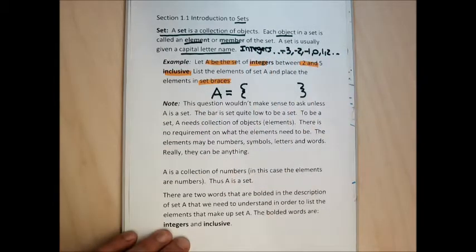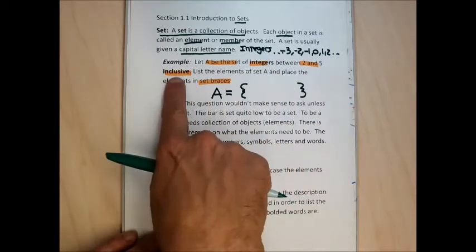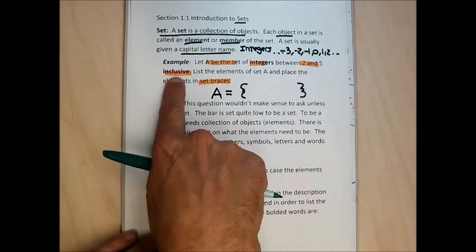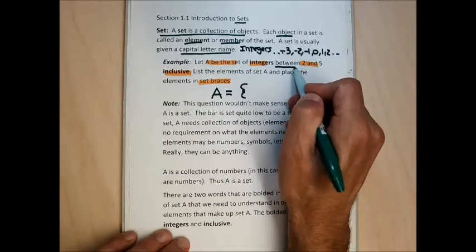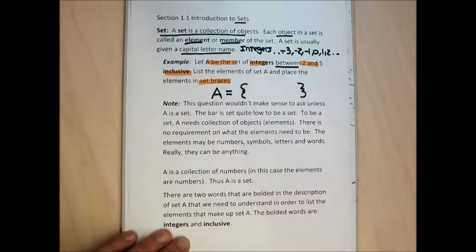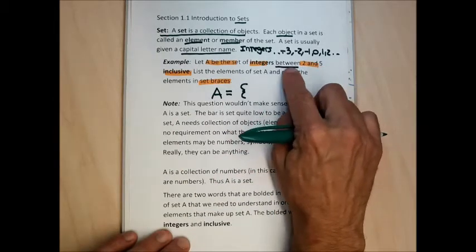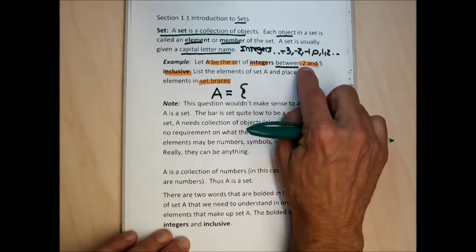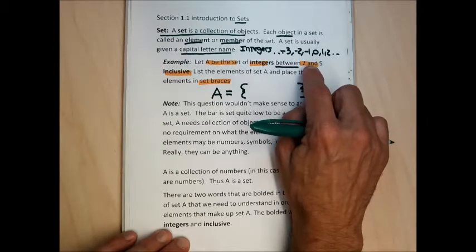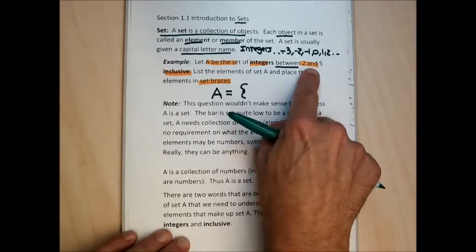And specifically, set A has integers between 2 and 5, and then it has the word inclusive. In our class, we're going to use the word between a lot, and sometimes when we say between, we'll include the numbers that are mentioned, and other times that we say between, we won't include the numbers that are mentioned. This set A, it says I'm choosing A to have the integers between 2 and 5 inclusive. This means to include the 2 and the 5.